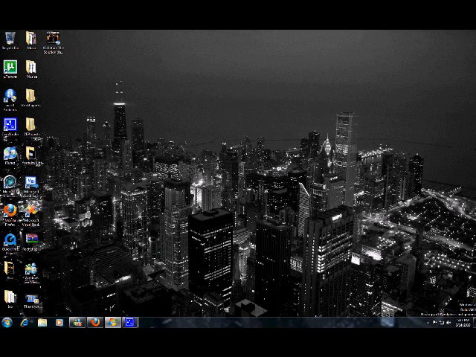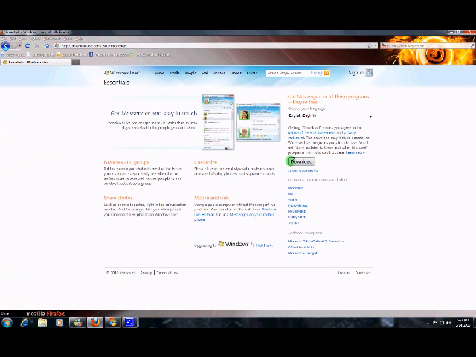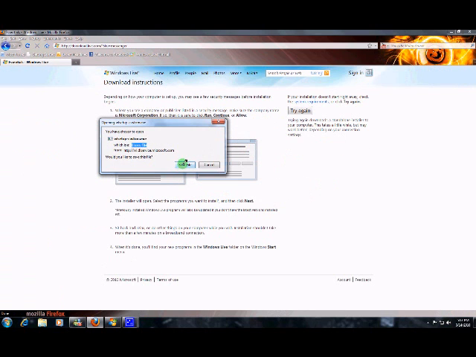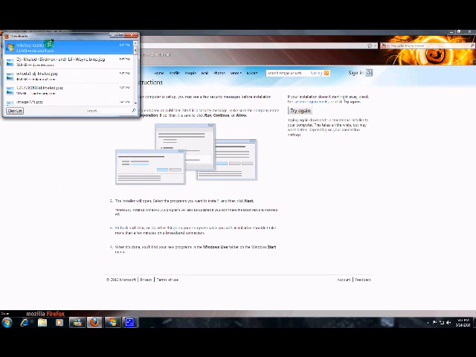First, you're going to open up your Mozilla Firefox web browser. Go to google.ca or google.com, search Windows Live Messenger, and click on the first one right here. Click download, then click save file. Then it's going to be there, so you double click this in your downloads.